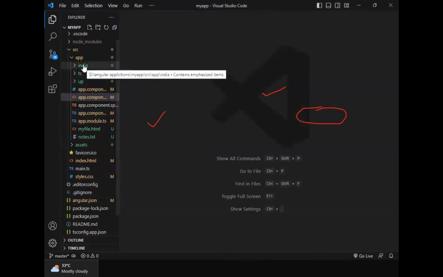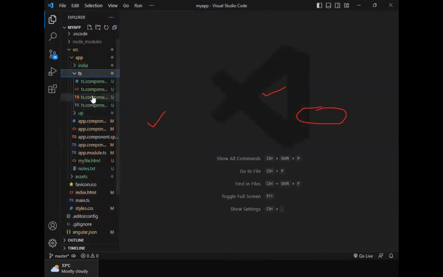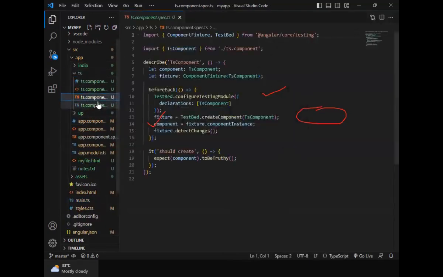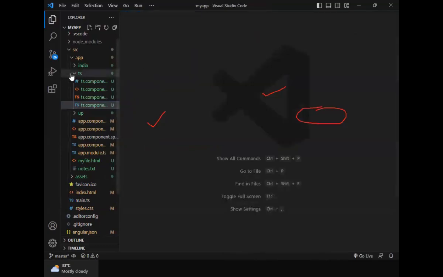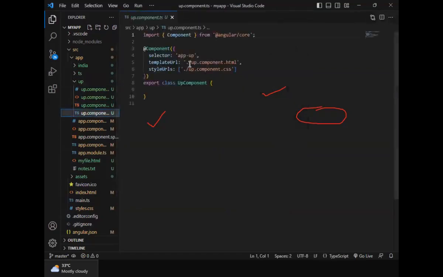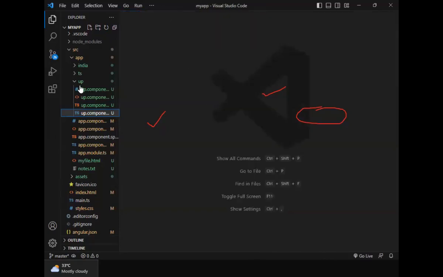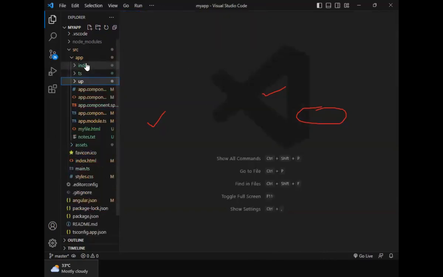Where? Okay, open the TS. What's the selector? App hyphen. See, always remember that it starts with app followed by the component name, hyphen, component. For example, if you go for UP, app hyphen UP. So always start with what? App hyphen component name. Easy. Tell me. These two components should be part of India.